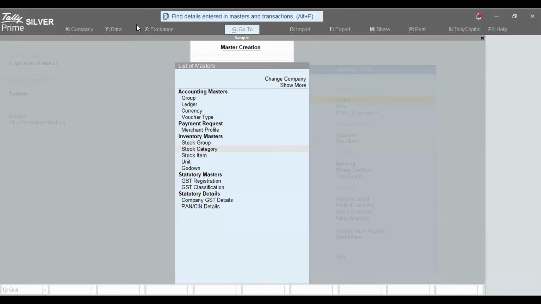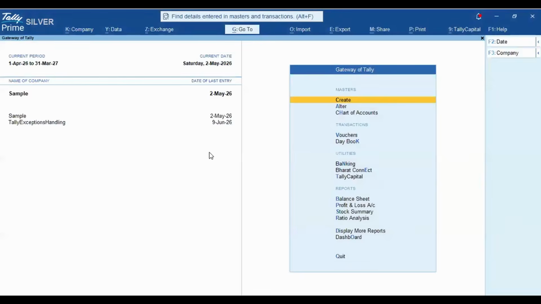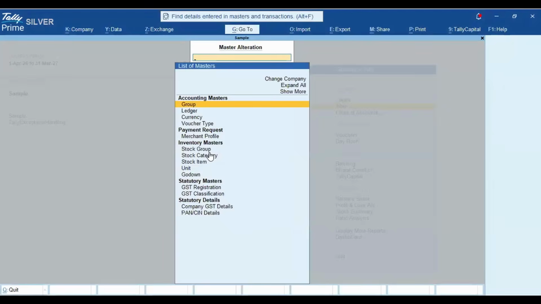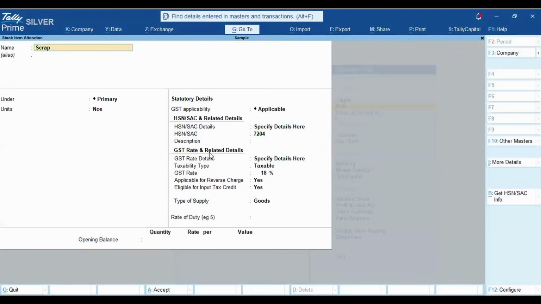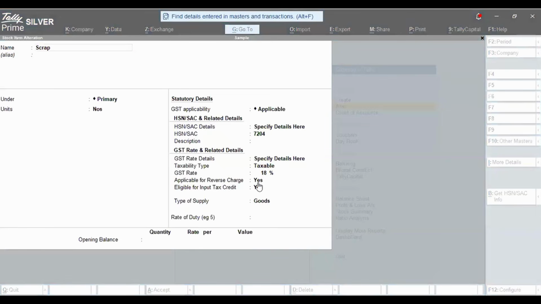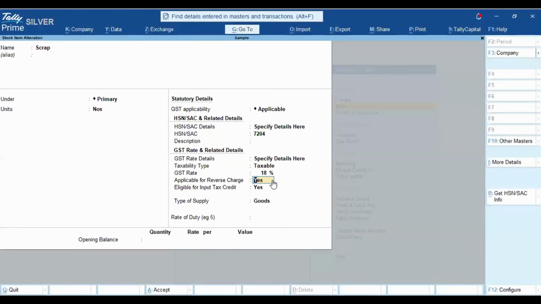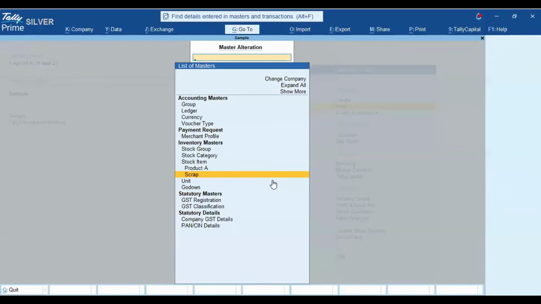Okay, fine. So I'm here. Before creating the ledger, I have created a stock item here, my scrap. It has been created as a stock item. Right. So here you see in the stock item itself, we have this "Applicable to reverse charge." This has to be configured to yes here. So this is the first element.